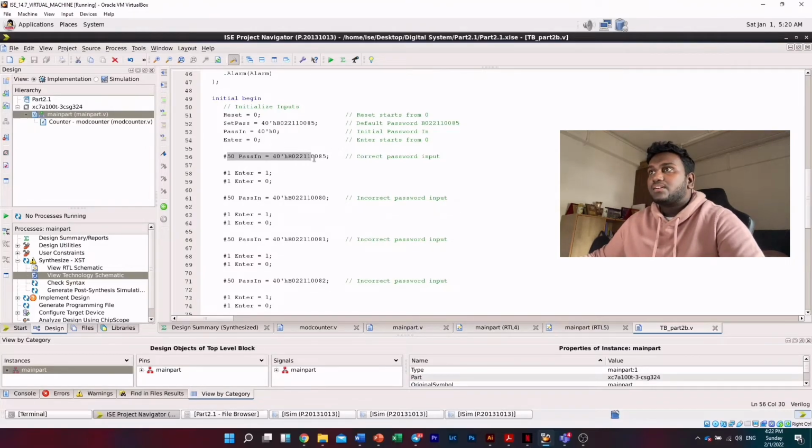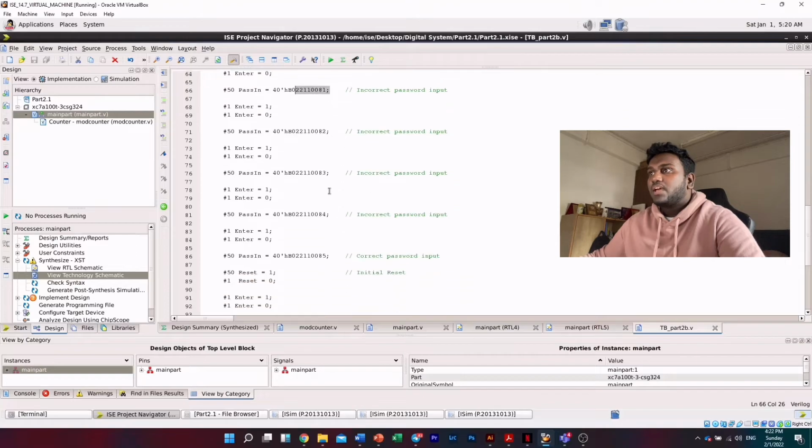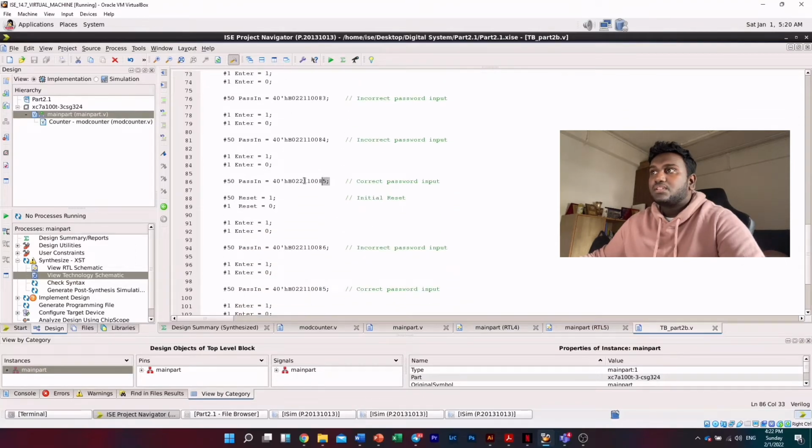So we are starting at 50 nanoseconds. This is the nanosecond unit that we are given in the coding. So we are starting at 50 nanoseconds for the password in, which is the correct password that we set in the password set. So now we are testing the incorrect password, and until we see the correct password again, we will initiate the reset.